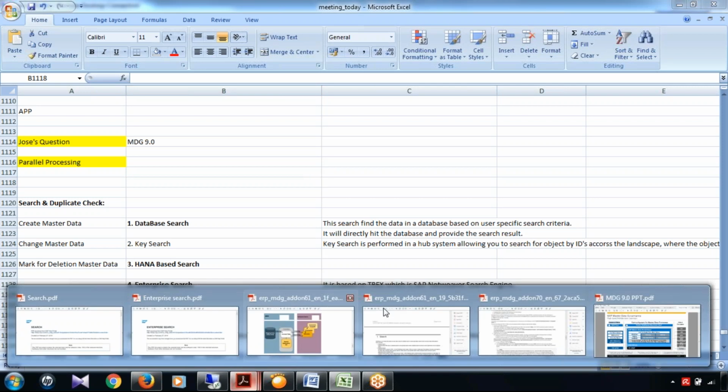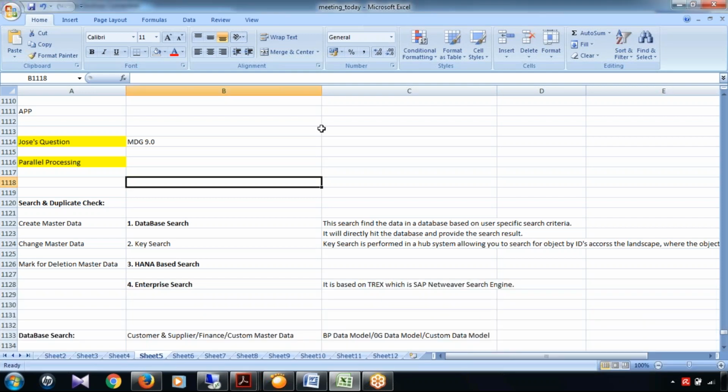Are you sending that PPT? Are you sending that PPT? I will send you. I will send you the MDG 9.0 PPT, and also the detailed documents about the database search, remote key search, HANA based search, and enterprise search.